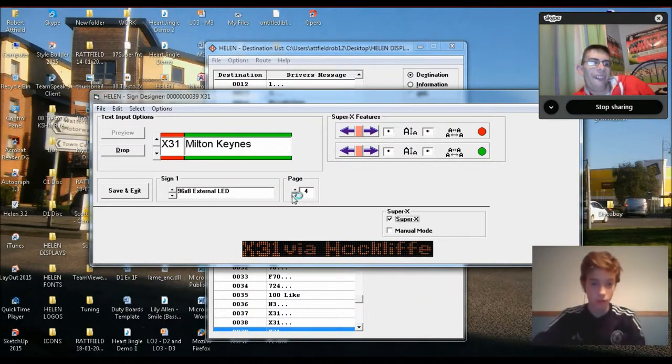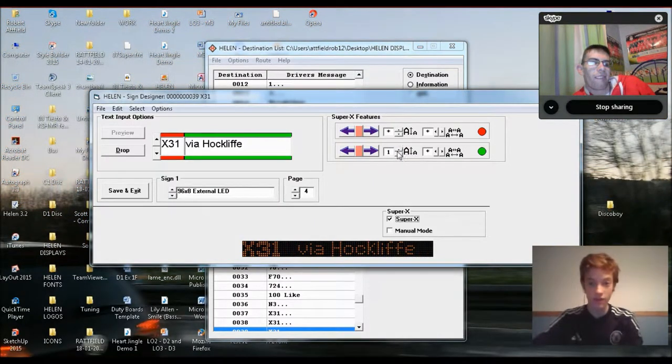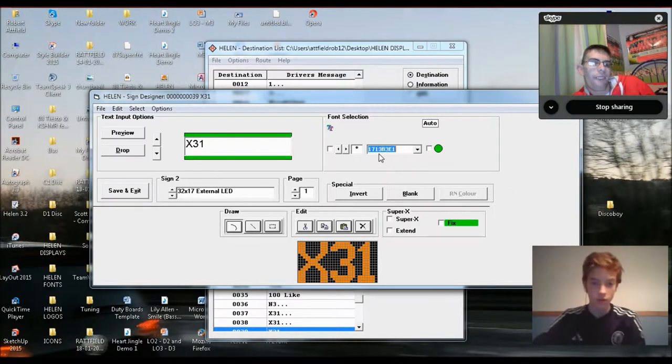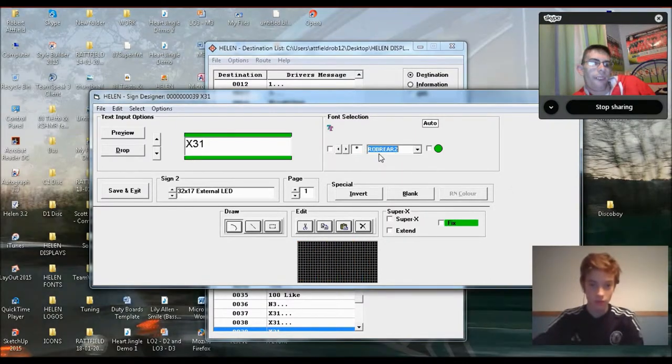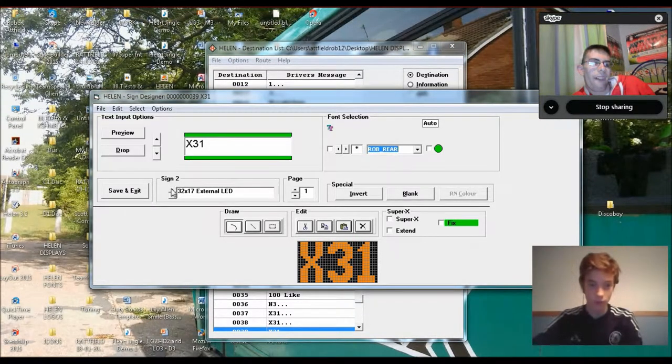Oh, that bit's bolder than that bit. We don't want the destination to be less bold than the via. So we're just going to change that size setting there. Just going to change that back to 1, and that will make it smaller. So now back blind. There's my rear font.